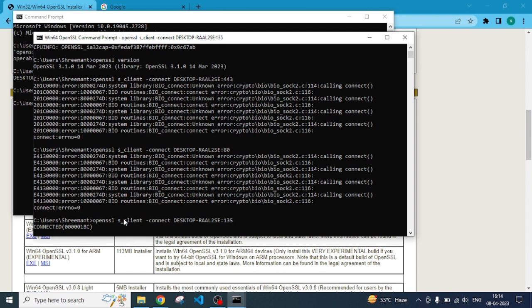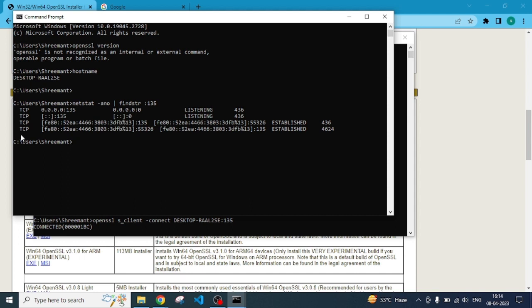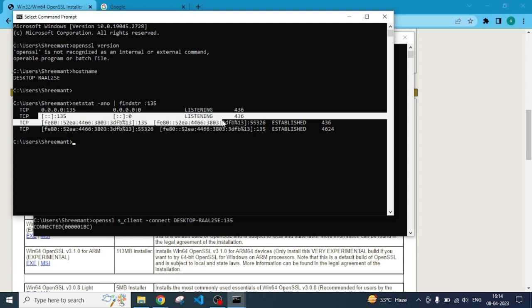And if you check port 135 through a different command, that is netstat, you will see the same result, because this is not an OpenSSL SSL port number. So I'm going to show you here. netstat -ano for listening, piped to findstr, and then type 135. See, this is the listening port, and you can see the status here.